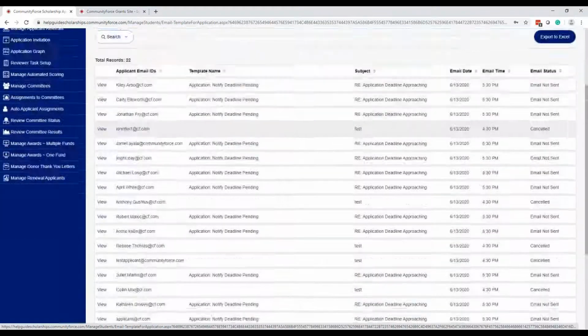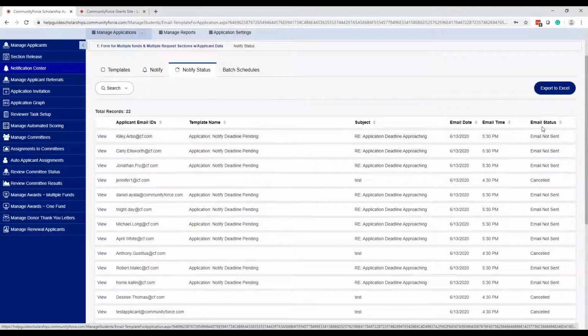So here you're going to see all these emails that were sent, and it says not sent. So right now that email, remember I scheduled it, and even if I didn't schedule it, it's scheduled to go out at 5:30. And right now it says it's not sent. It's going to send it at 5:30 p.m. So you actually have 10 minutes, okay, from the time you send it.